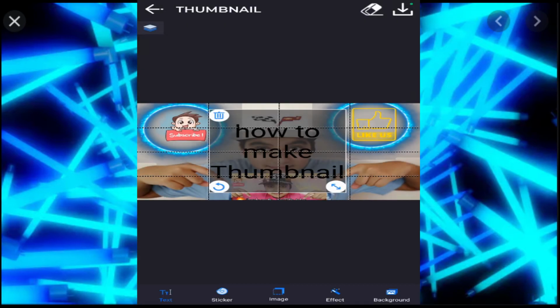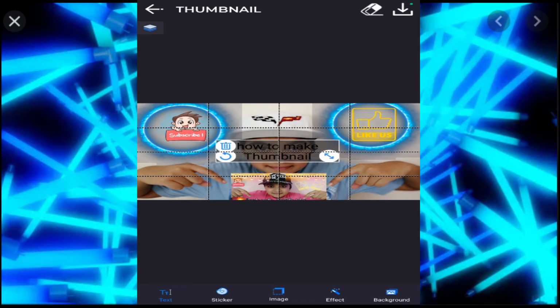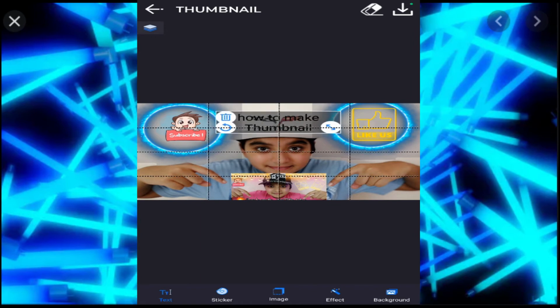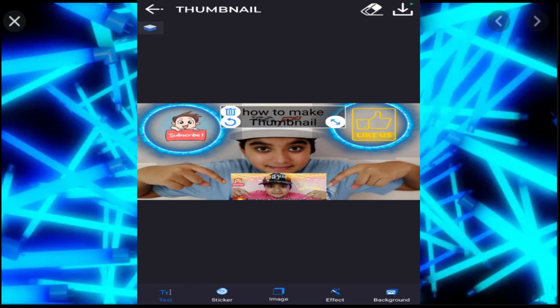Now there are also more stickers, so you can go ahead and resize it, change the color a bit to a bit light because the dark doesn't really look nice. Now you can add some text, so I'm just going to type here how to make a thumbnail. Alright, and click on add.